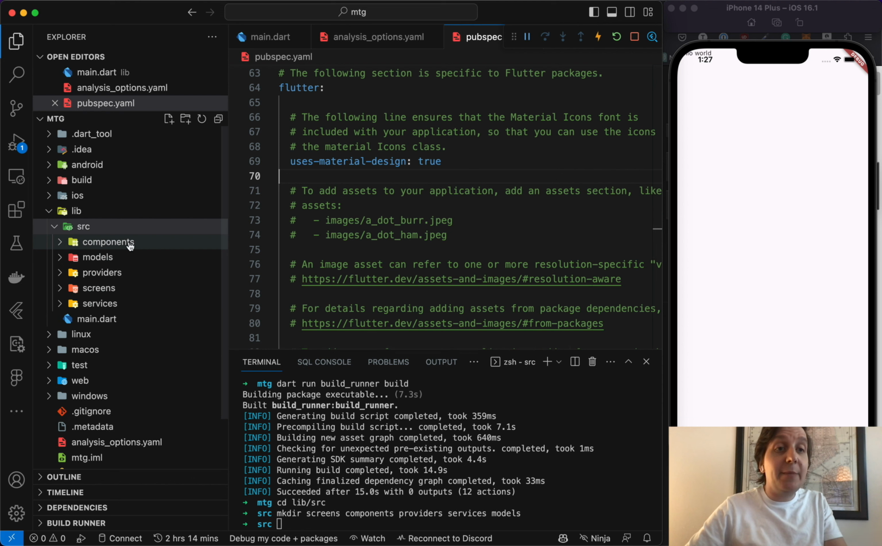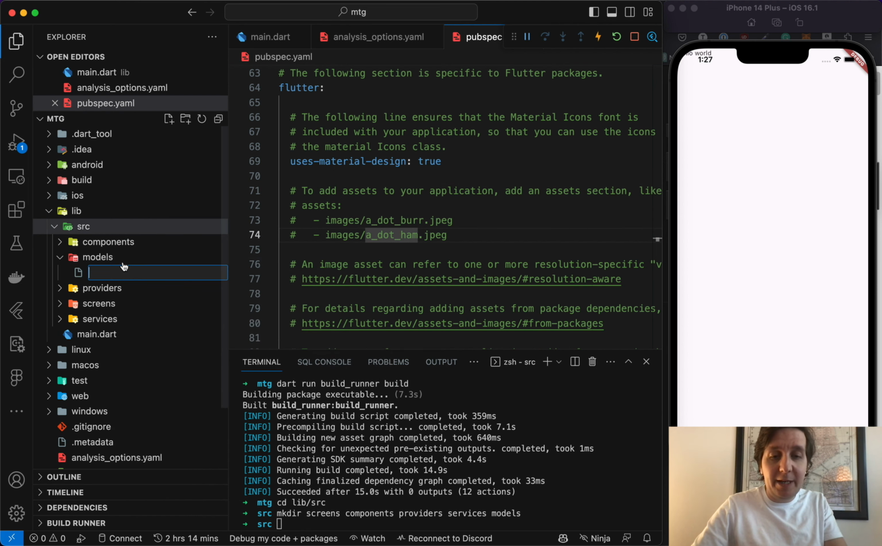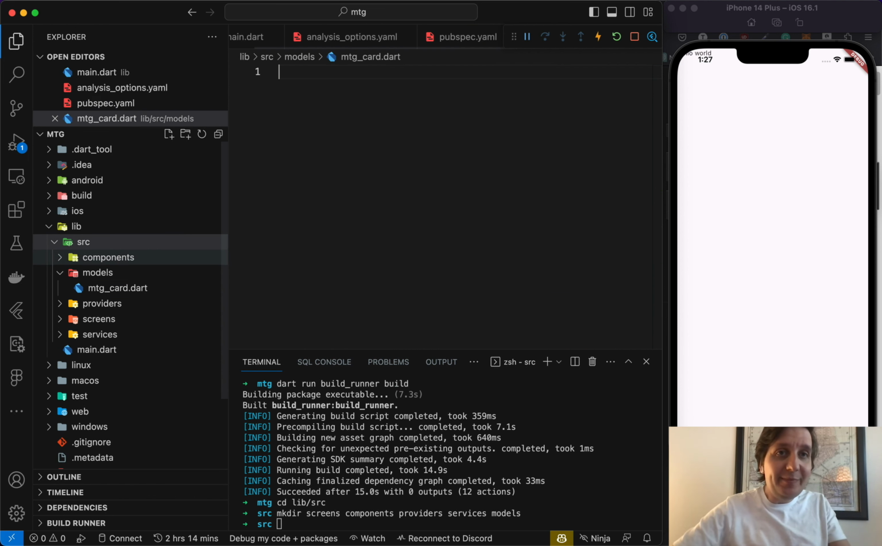Then inside some of these, we'll make some starting files. So I'm going to start with the model, and I'm going to call it MTG Card instead of just card. That's because Card is already a widget in Flutter, and we don't want to have to worry about importing the correct one when we're using our auto importing. So we're going to have a model there, which we'll get to in a bit.